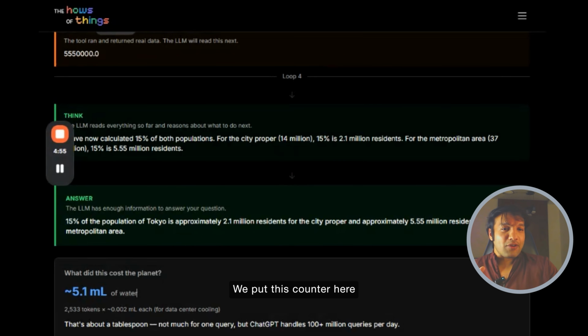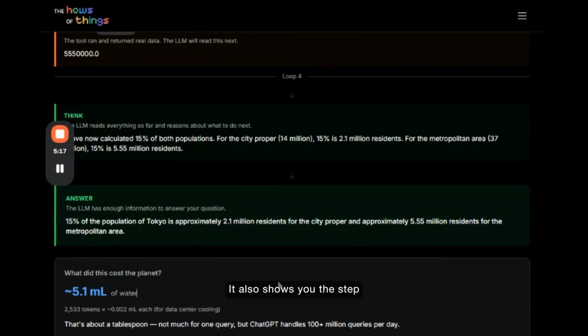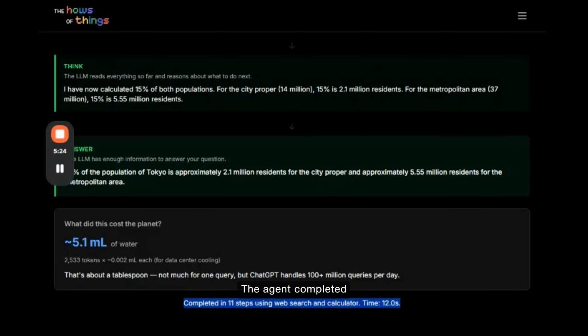We put this counter here because we believe you should know what your questions cost. Not to make you feel guilty, but because understanding the cost is going to make you write better queries and, of course, make your demand better. More efficient models, better cooling systems, renewable energy sources in data centers. It also shows you the step count and total time. The agent completed this in a few steps, taking a few seconds. Each step was a call to an AI model, a separate round of thinking. More complex questions take more steps.